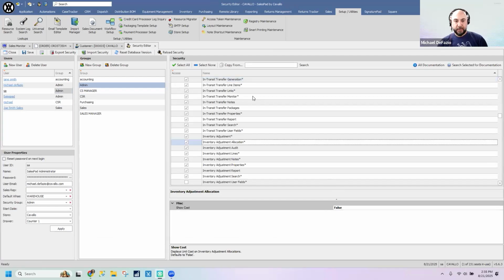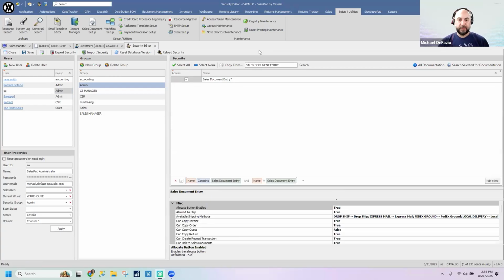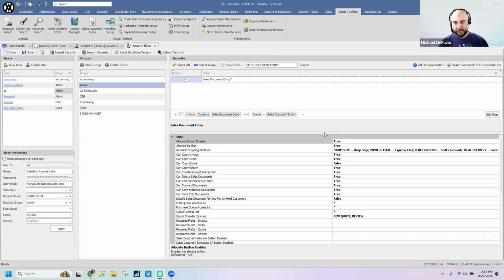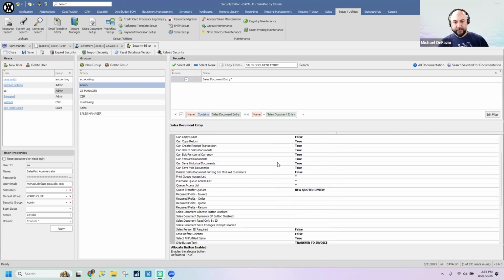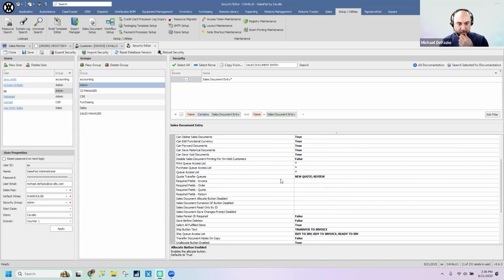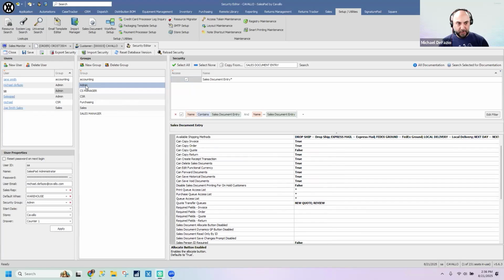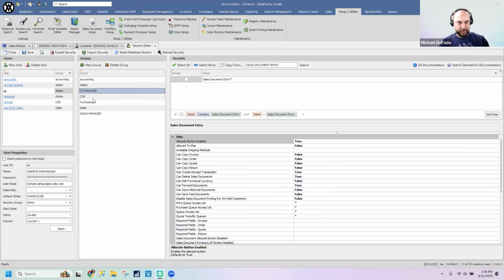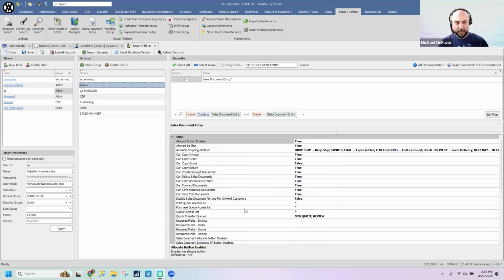So let's look at a common one, sales doc entry. These are the settings under sales doc entry here. Let's say I was changing a setting for, in this particular moment, I have the admin group highlighted. There's customer service, purchasing, sales, admin. Let's say I was changing a setting, allowing people to, let's pretend this is false, allowing people to copy an order to start a new one. I flip that to true.